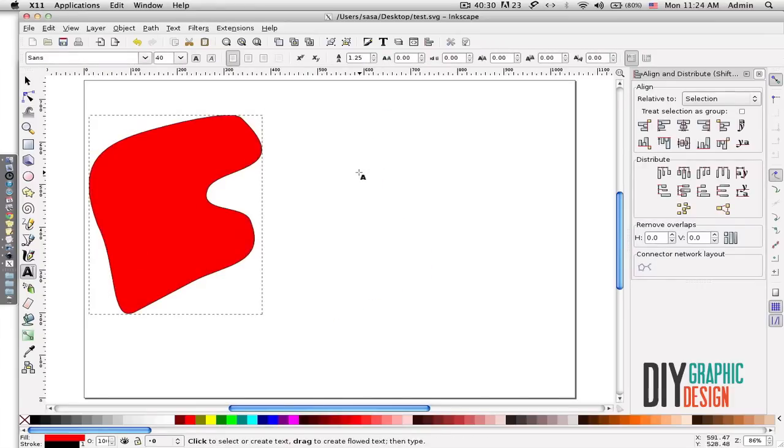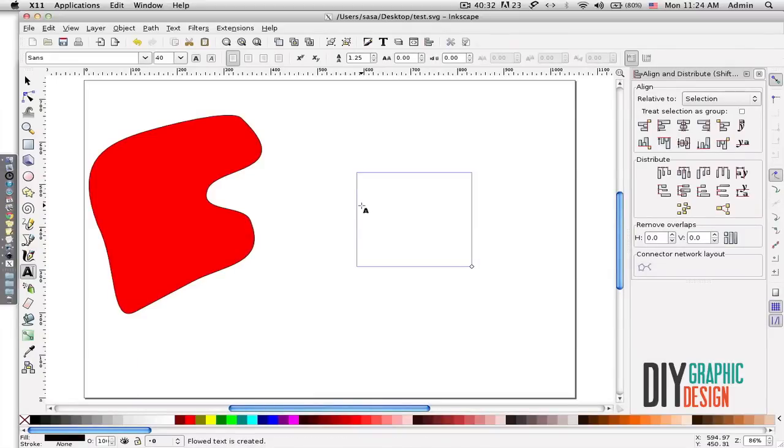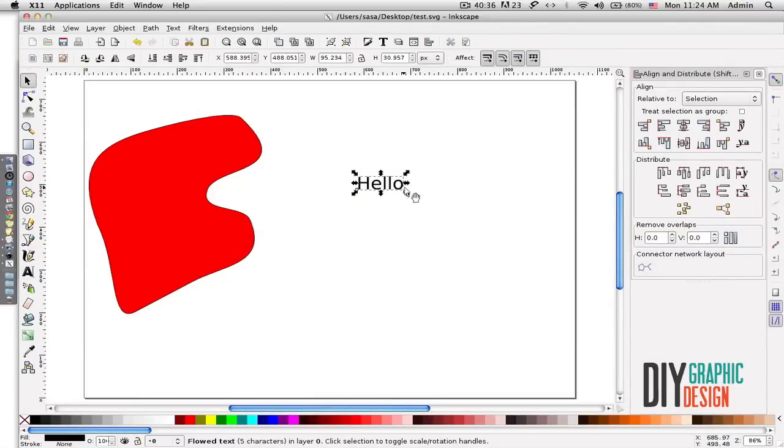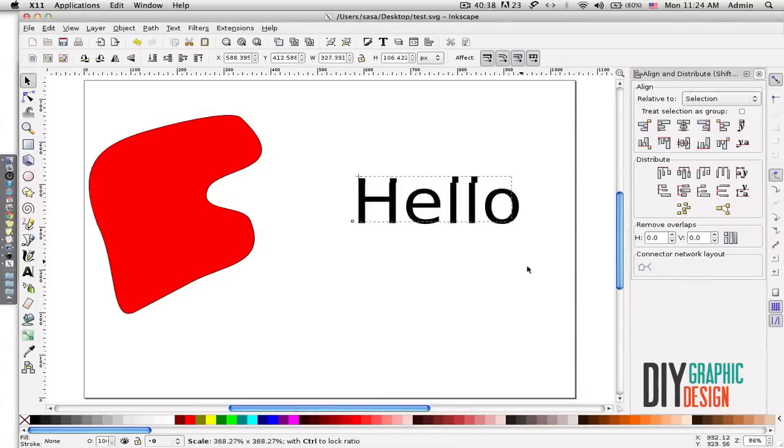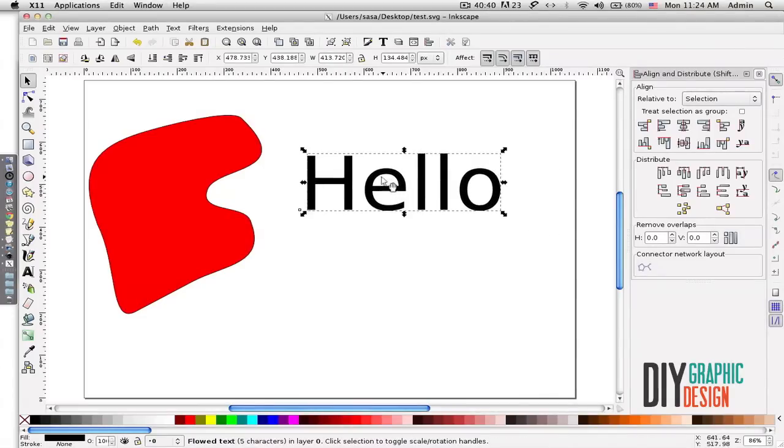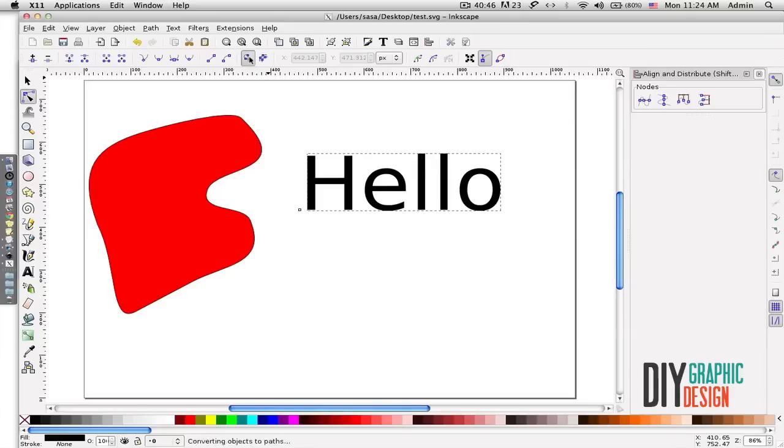So for example, I can use this tool to convert a type into a shape. So this is my hello here. And then if I go back to my tool here and click on this option, this letter H will simply transform into a shape. So it's no longer a letter, but it's a shape that I can reshape any way I want.